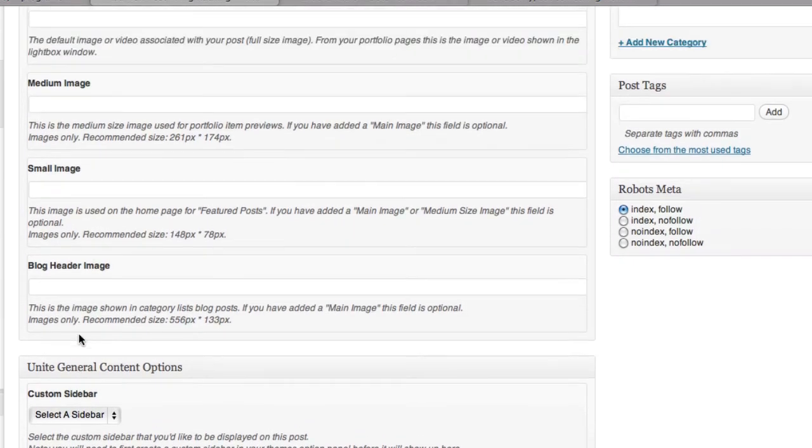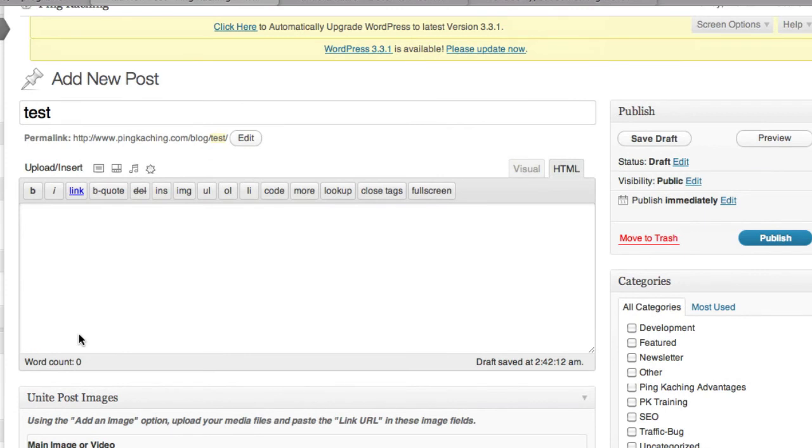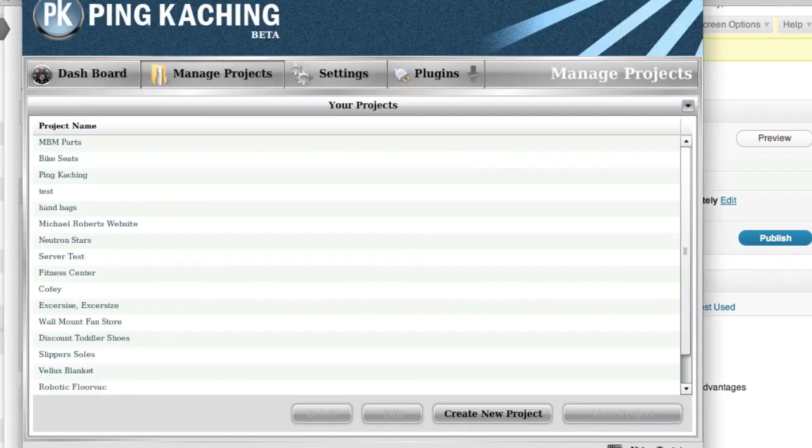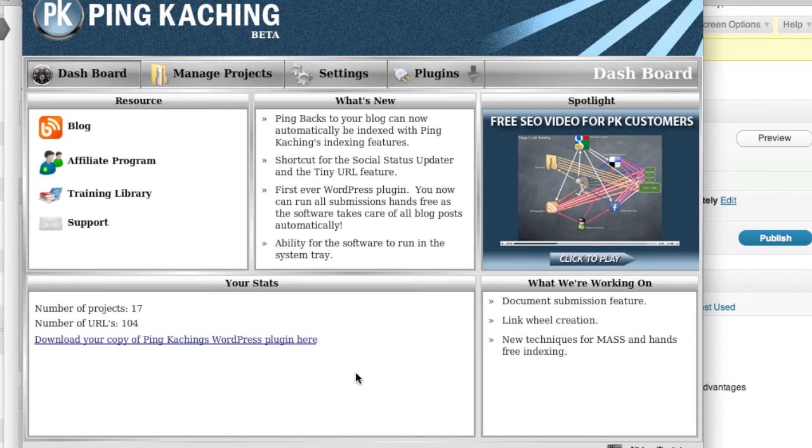The last thing you need to know is Ping Kaching does not do pinging for your blog. WordPress already handles pinging, so there is no need for Ping Kaching to do additional pinging. We're going to have a separate video going over how you should set up pinging automatically on your WordPress site. This way, you're getting the full benefit of WordPress's features and the full benefit of Ping Kaching's features without any double submissions going on.